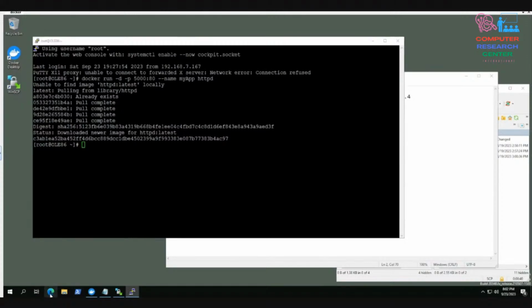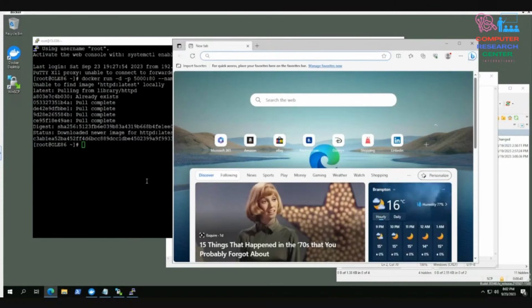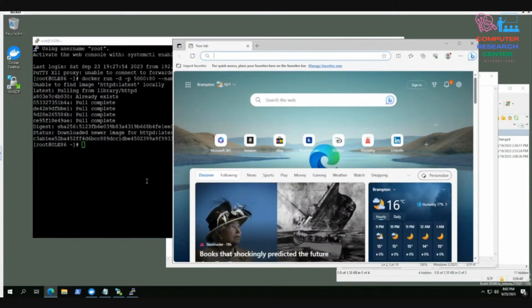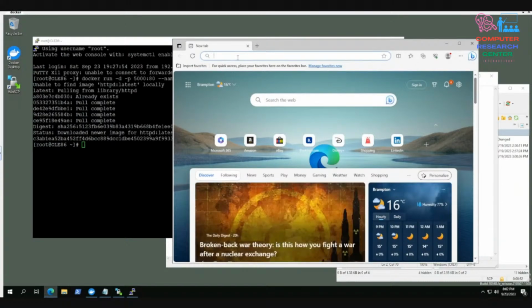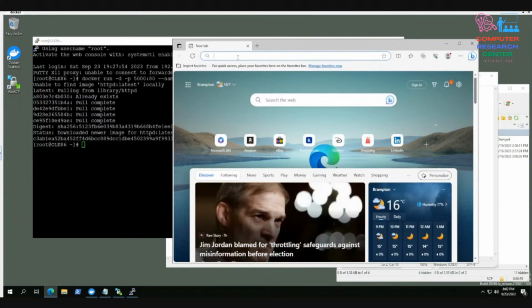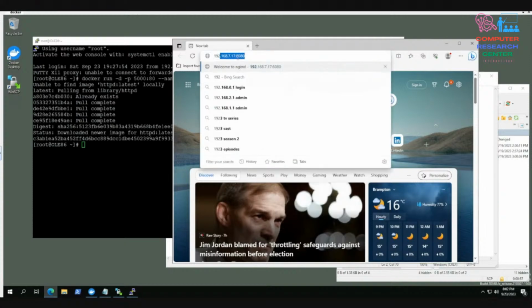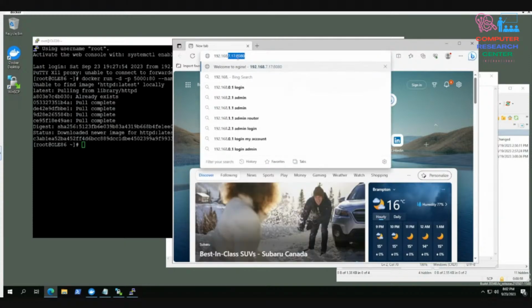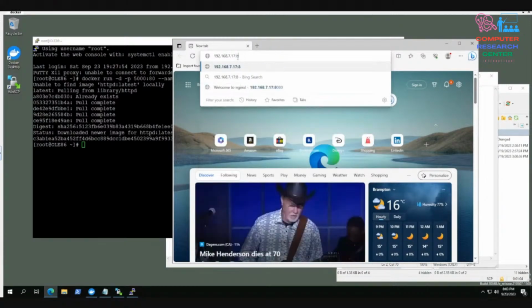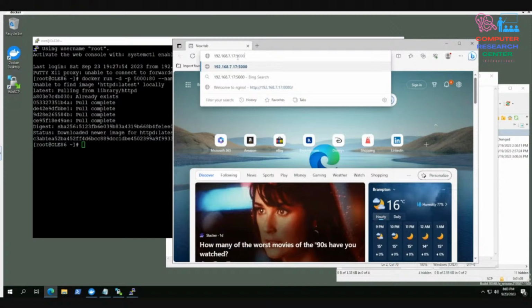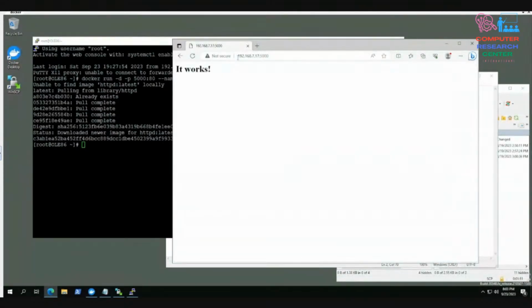Because in our Linux machine we don't have a browser and we are connected remotely, port 5000 will be accessible on that machine. So we need to give the IP 192.168.7.17, and then the port is given as 5000. See, 5000. When we ran the command, we mentioned 5000. So let us see, it works. See, it works, right? When it works, that means it's good, right?